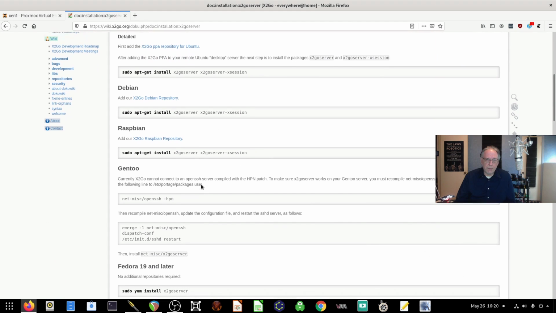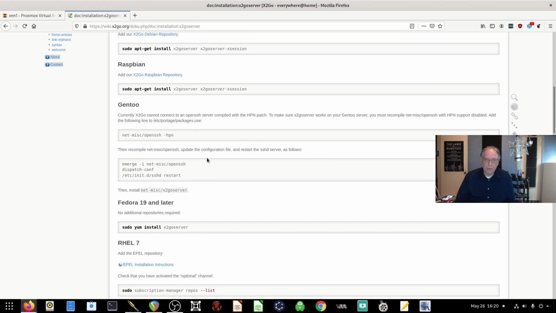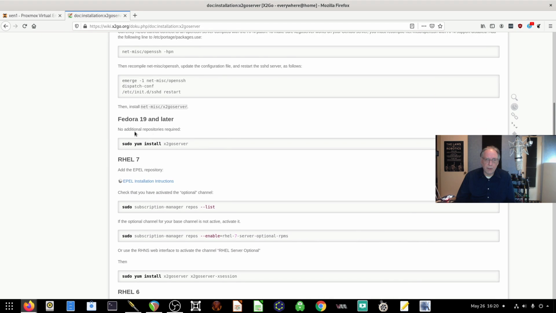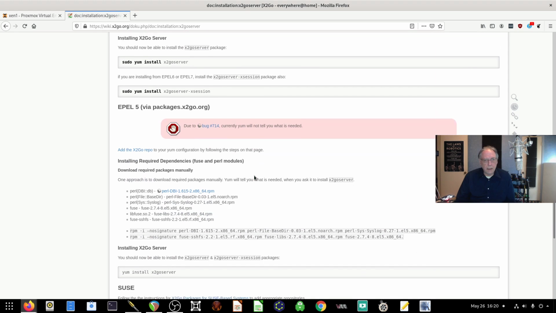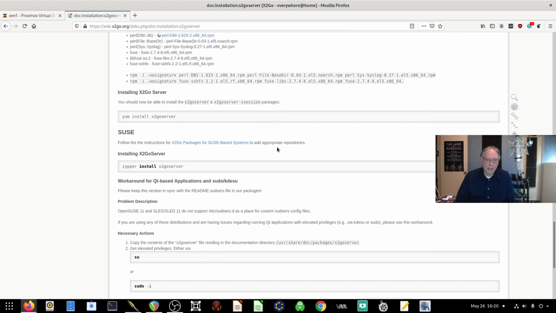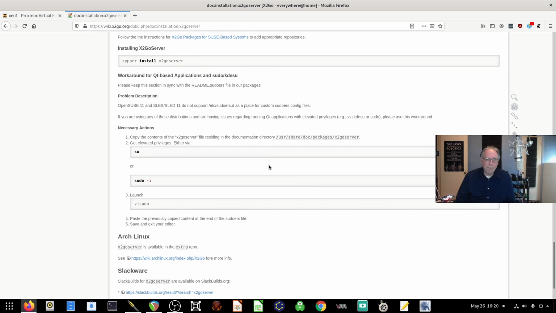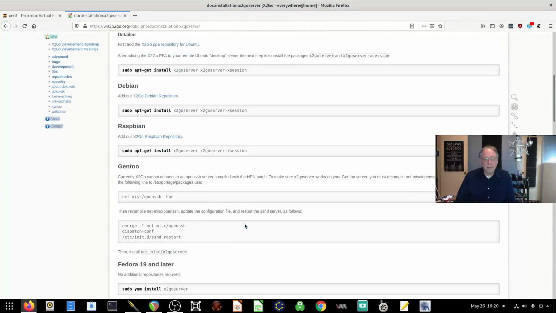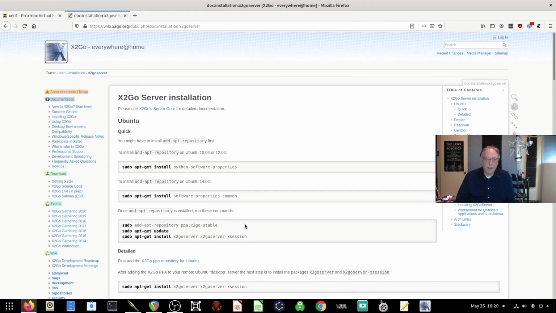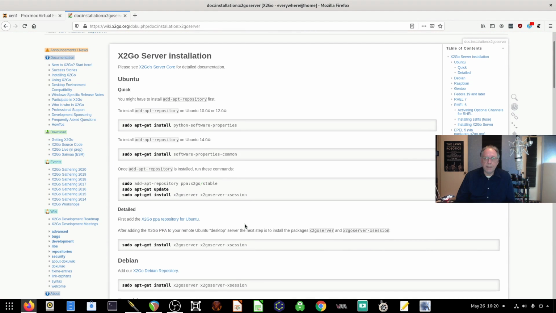And there are instructions for Debian. You can do it with Raspberry Pis as well, and Gentoo, Fedora, Red Hat, and also SUSE. And Arch, of course, is down below. I might try this with the Arch install that I did the other day, since it is a Mate version.